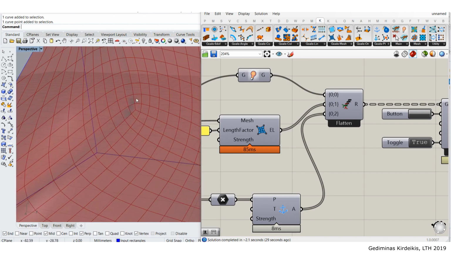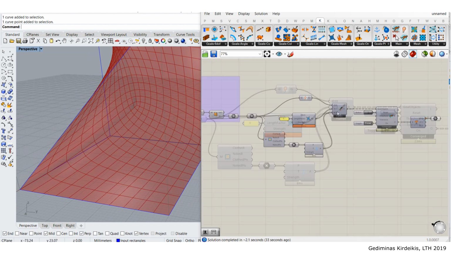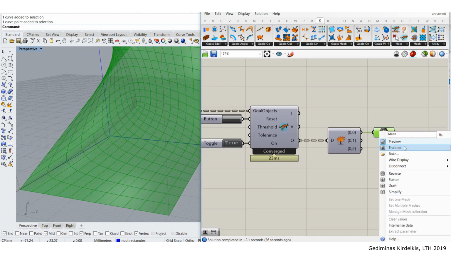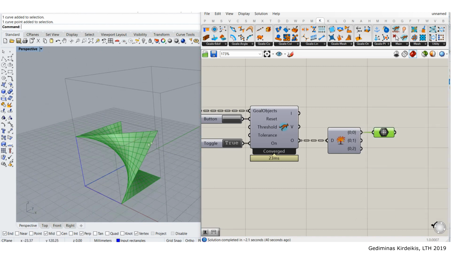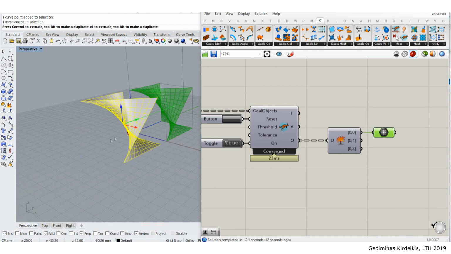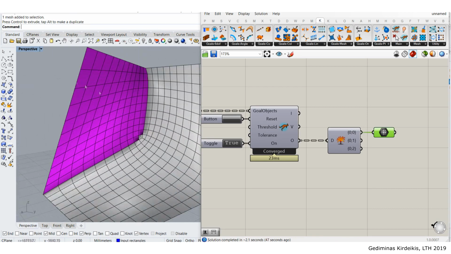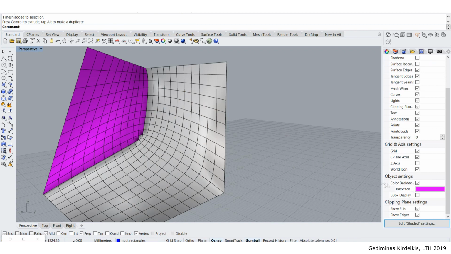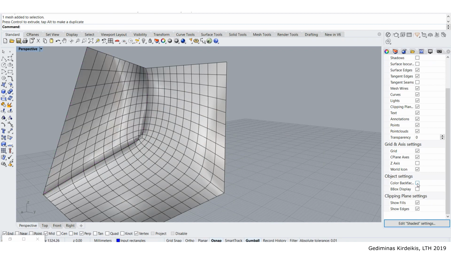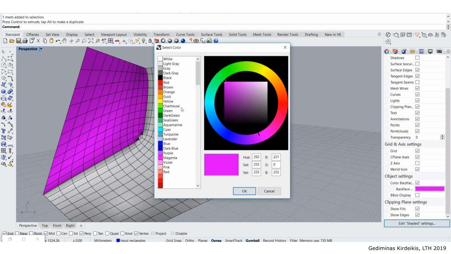Here you can see that the shading is weird, right? And if I were to bake the mesh, let's bake it to default layer. Move it here. You can see that this is weird, right? It's shading it like that because under display, I have color back faces on, and this color is set to purple.